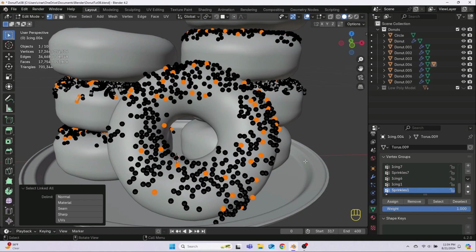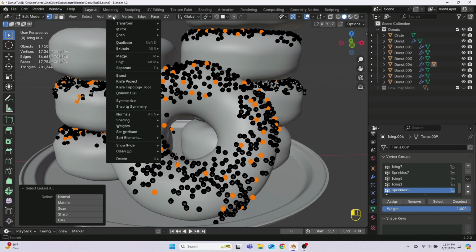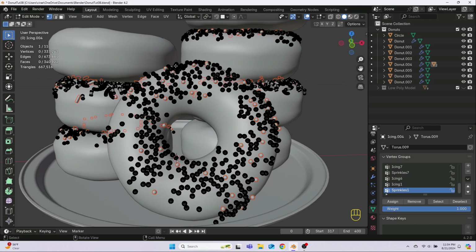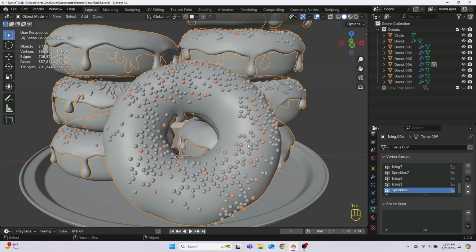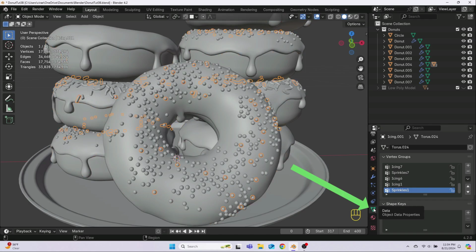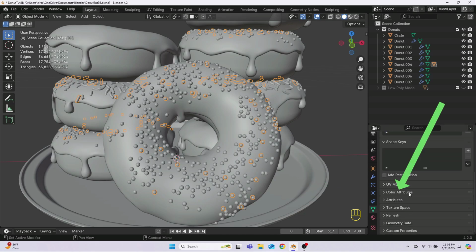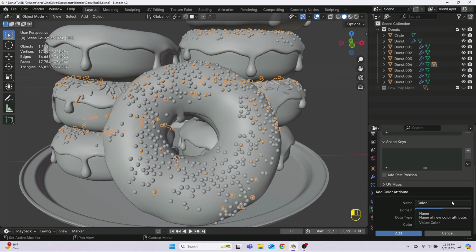Now we're going to separate this batch of sprinkles into their own object. Go to Mesh, Separate, Selection. Tab to Object Mode and click on one of the newly grouped sprinkles to select just that group. In the Data Properties pane on the right, scroll down and find Color Attributes. Expand that window and then click the plus sign. It should populate with Color, Vertex, and Color by default.